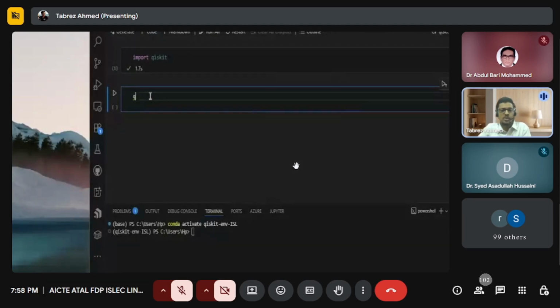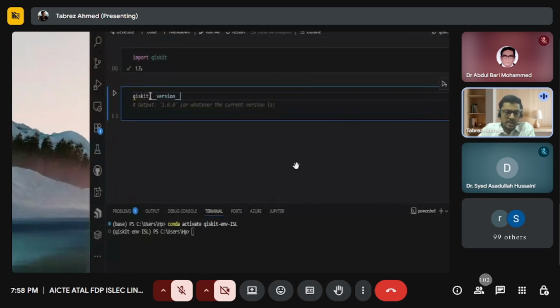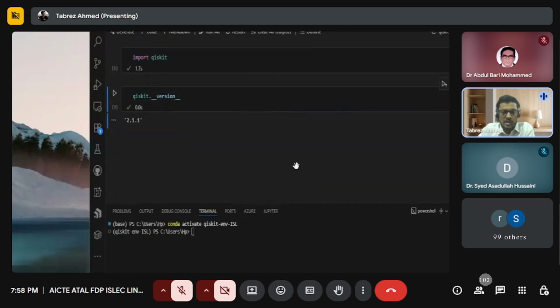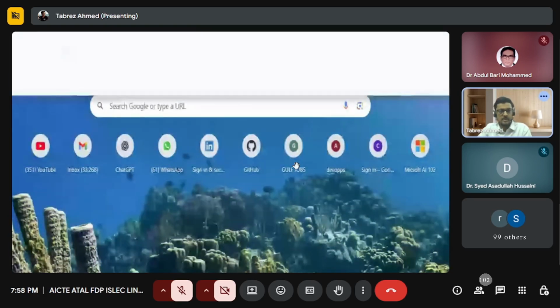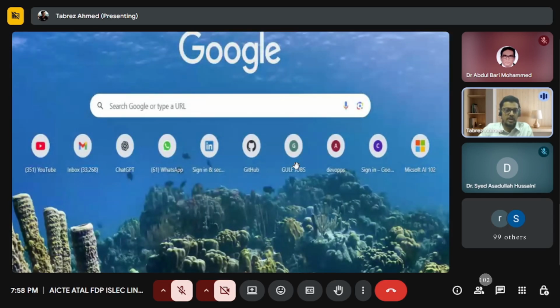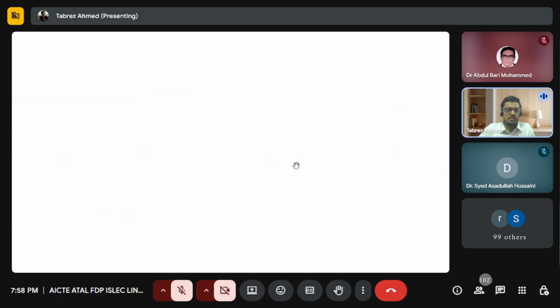Now I want to see which version of Qiskit is installed on my machine. If you remember, while installing Qiskit, I did not give any version number, so it is taking the latest one, 2.1.1. This is the current latest version in the environment. If you want to see the latest version, you can go to Google and type Qiskit, this URL. Go to the cloud computing instance.